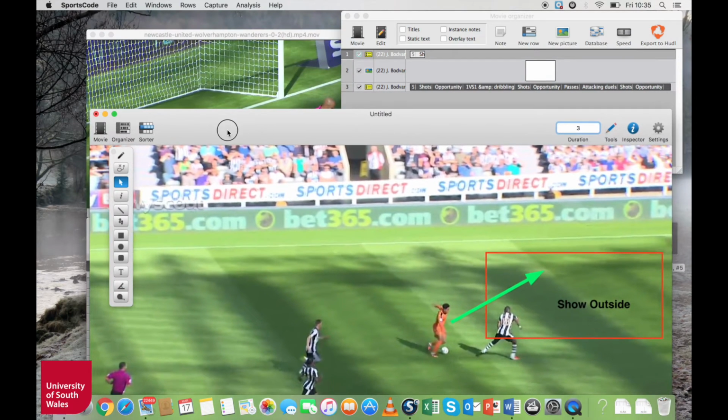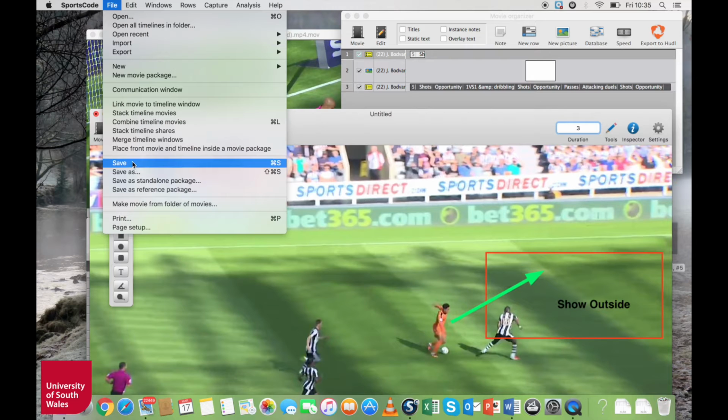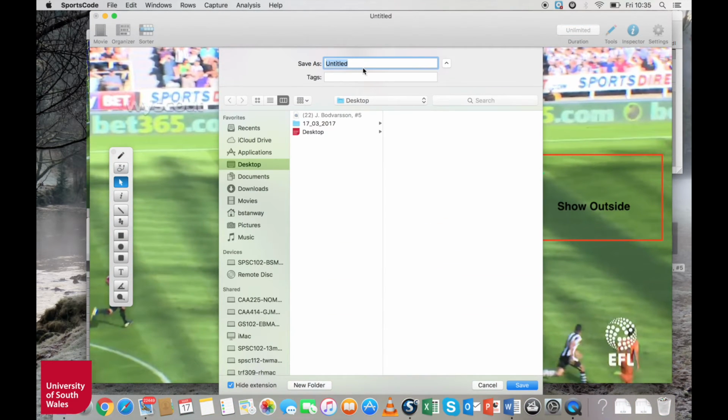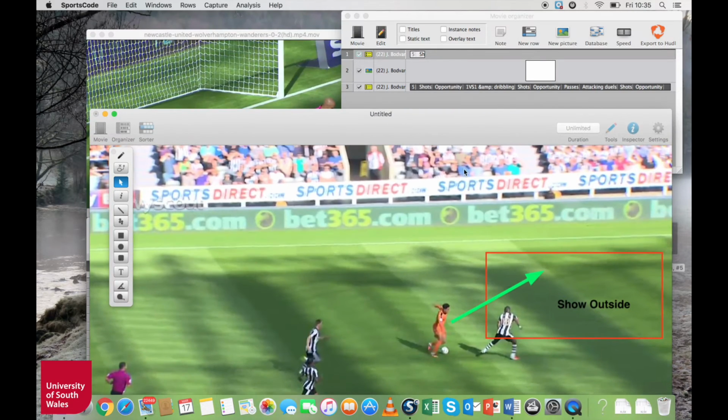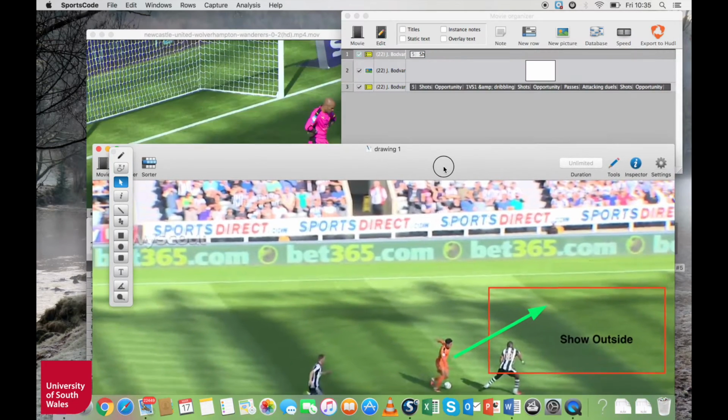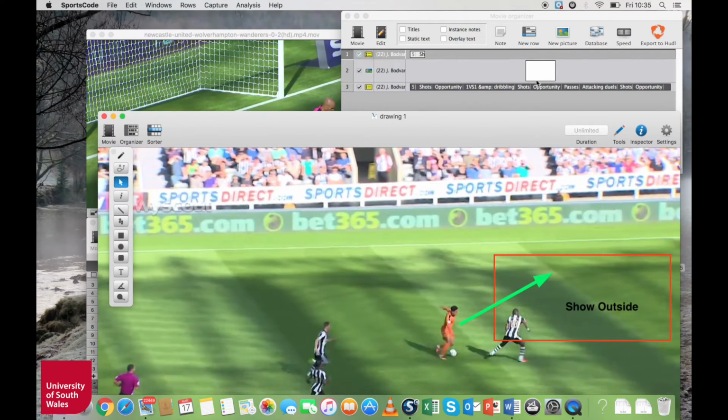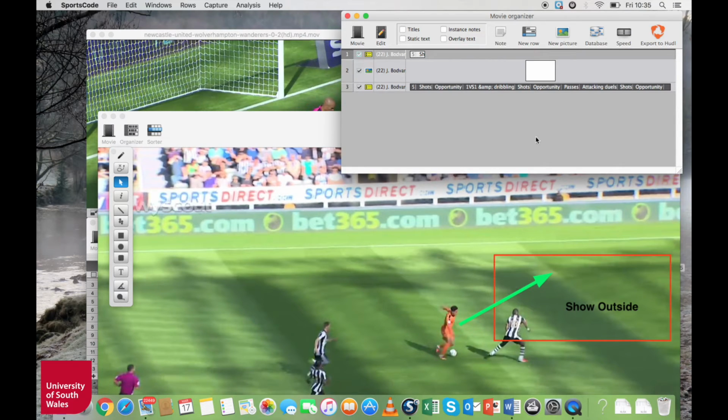And now, I'm going to save it as something. So save drawings 1. Save it on my desktop. So we can always go back to it. Alright, but it's still blank there. So we need to add this drawing into the movie organizer.